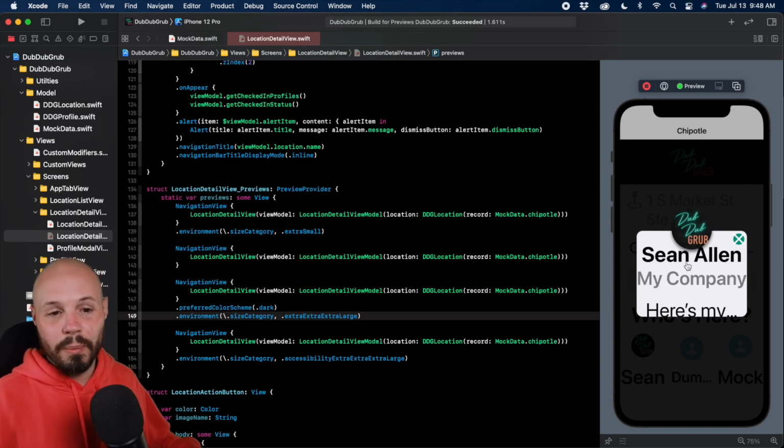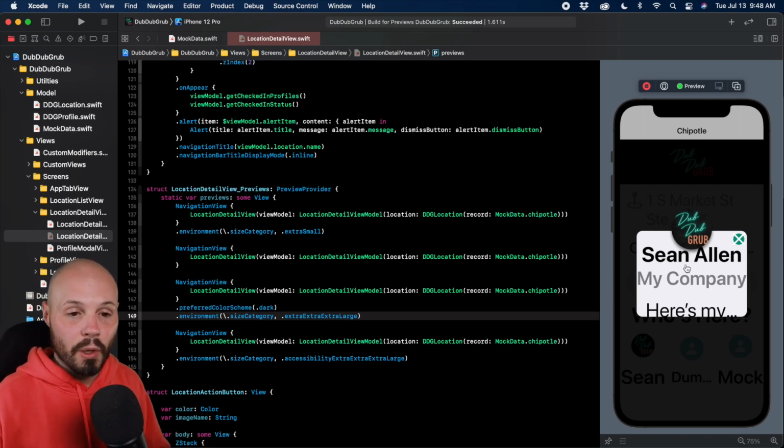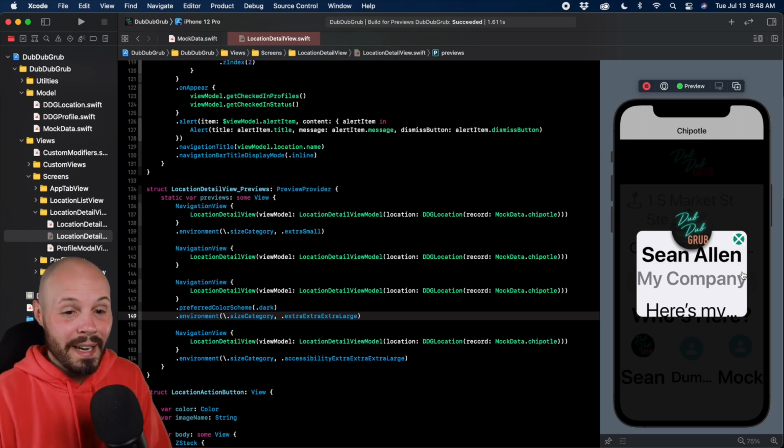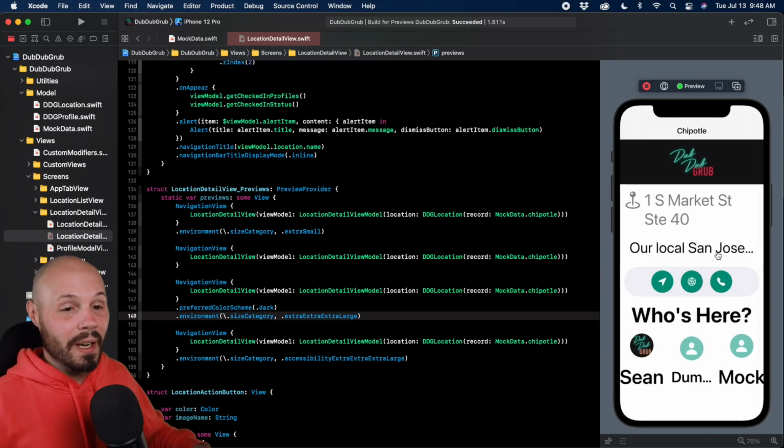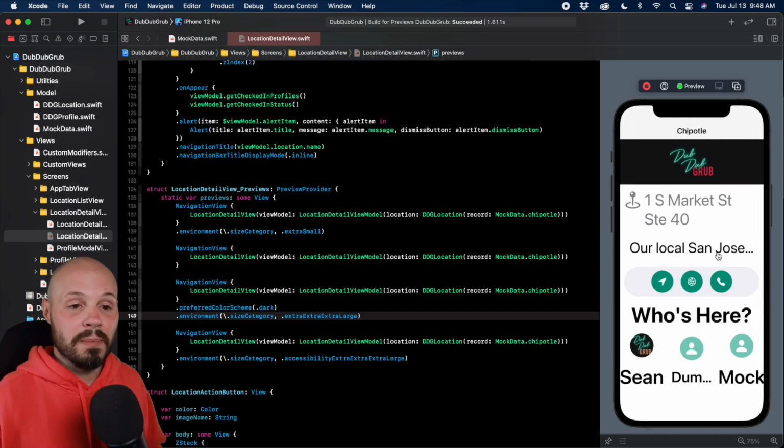And then we probably want to put first name and last name on their own separate lines rather than having them together, because Sean Allen is a pretty short name, right? Most names are longer than that, and that's already almost filling up the entire screen. So as you can see, we got a lot of work to do for this extra, extra, extra large accessibility size. And again, that's common, right? So I'm going to stop this.